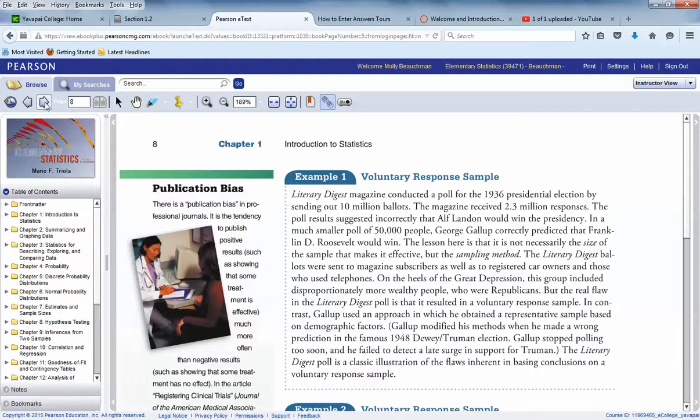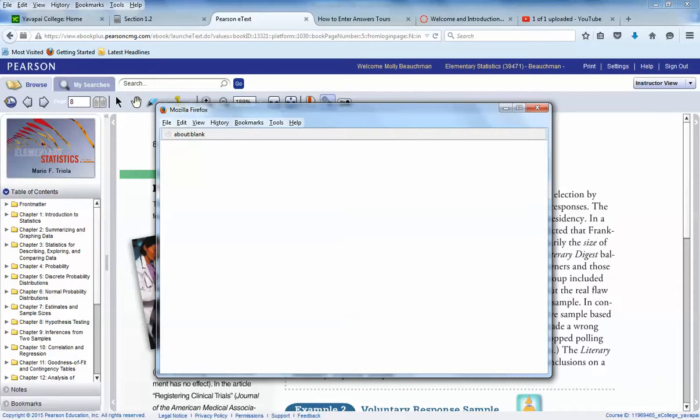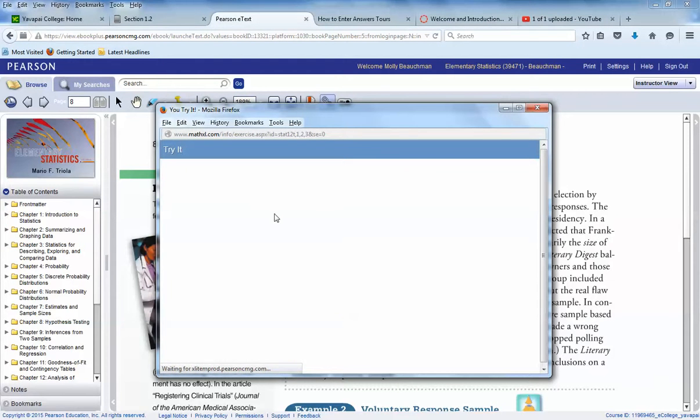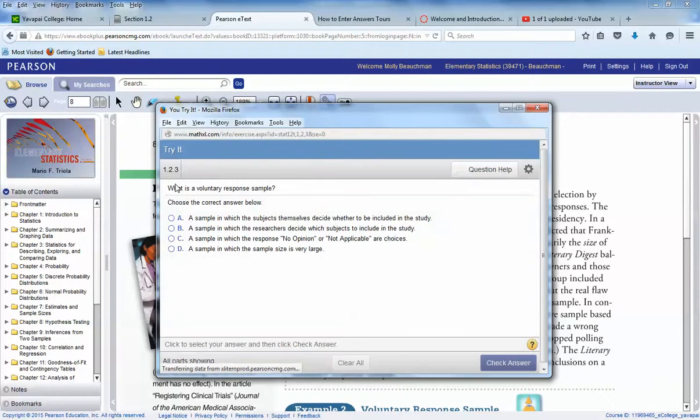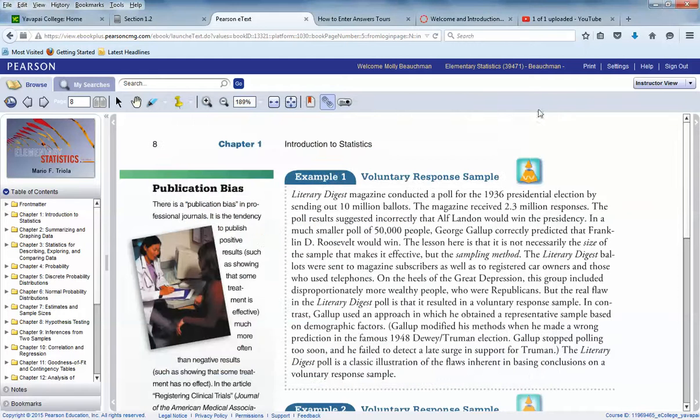On some of the examples, there's a You Try It. You would read the example and then it gives you a problem to practice. These are not part of your homework. These are just if you want a little bit of practice understanding the concept as you read the text. All right, so that's the textbook.